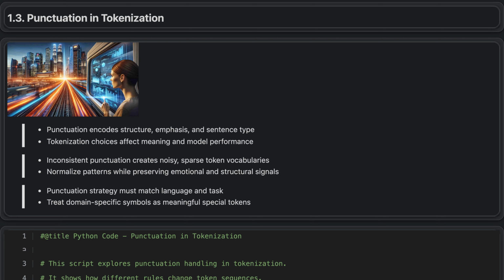Punctuation in tokenization. Punctuation plays an important role in text tokenization because it carries structure and subtle meaning that neural models can use. Marks like commas, question marks, and exclamation points signal pauses, boundaries, and emphasis. Tokenizers must decide whether to keep these marks separate, attach them to words, or remove them, and this choice changes what the model can learn.